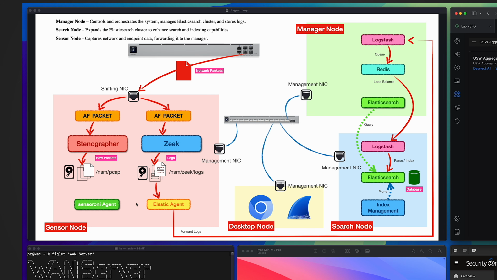So the sensor node has two network interfaces. One is common for all different types of security audit nodes. They need a management network interface, right? But for the sensor, it needs at least one sniffing network interface. Of course, you can have more as long as your hardware can support it.